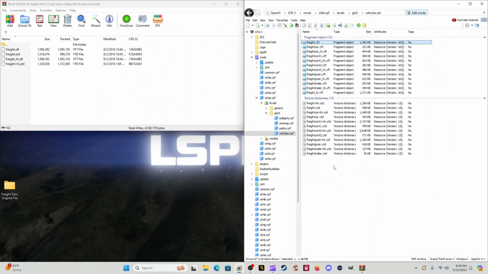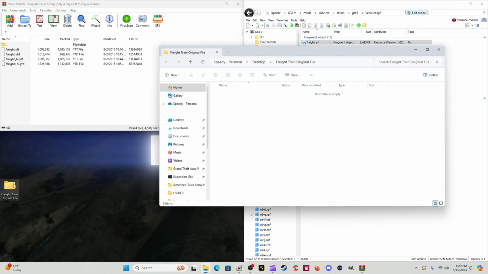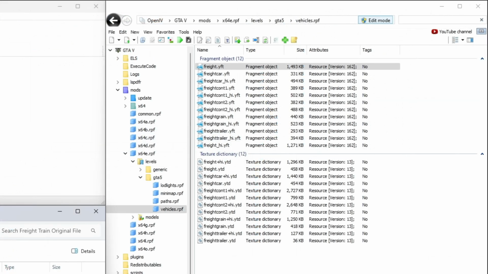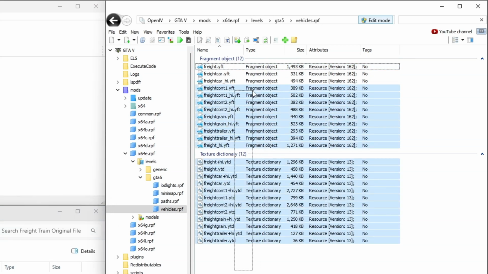Now the next thing we're going to do is come over here to your folder you created. Let me put mine down here on another corner. Then come back over here to your OpenIV. Highlight every one of these freights. You got a freight, you got a freight car, you got a freight cont 1, you got a freight grain. Highlight the 24 files that are in this folder in your OpenIV.